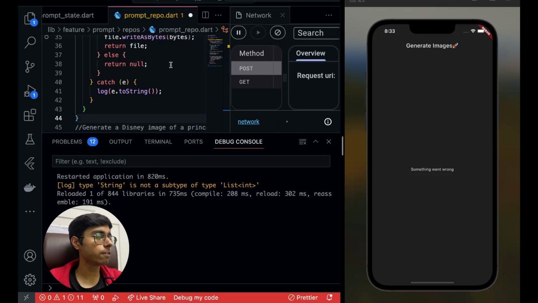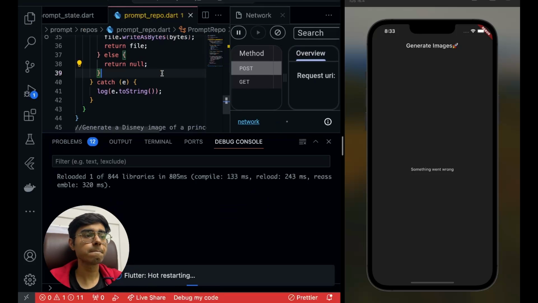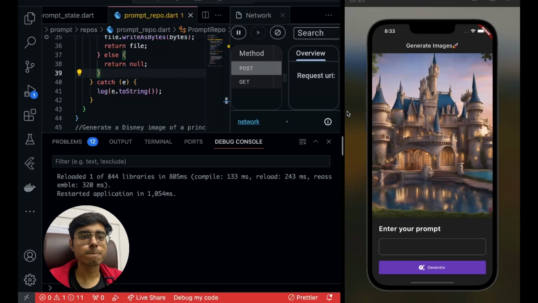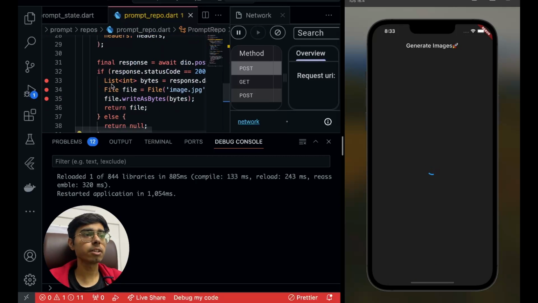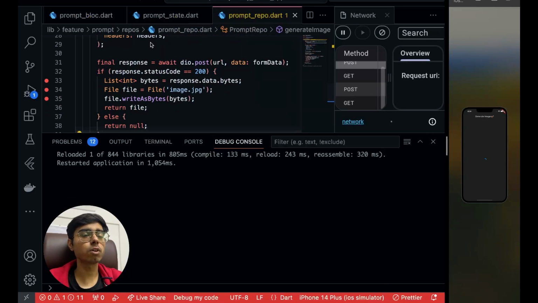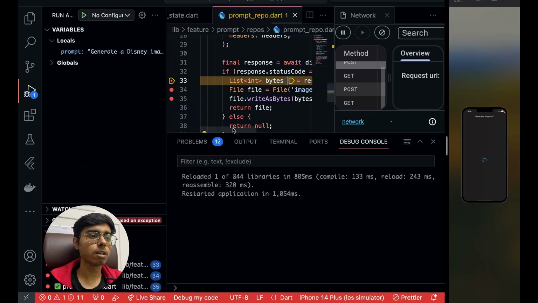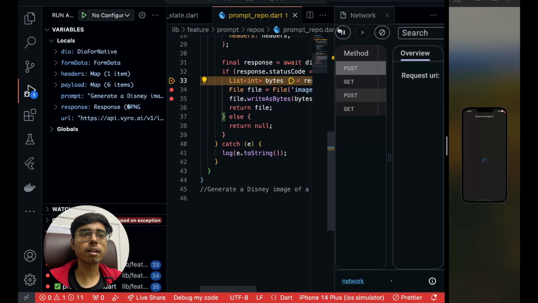I can refresh this. Okay, I can paste the prompt, allow paste, and click on generate. Let's wait till it reaches here. I can reduce the size of the emulator because first of all we have to focus on this response that we are getting. It is going to take some time to generate the image. Then yeah, we are here, and let me close this. So bytes, correct, no issue here. I'm going to click on continue.